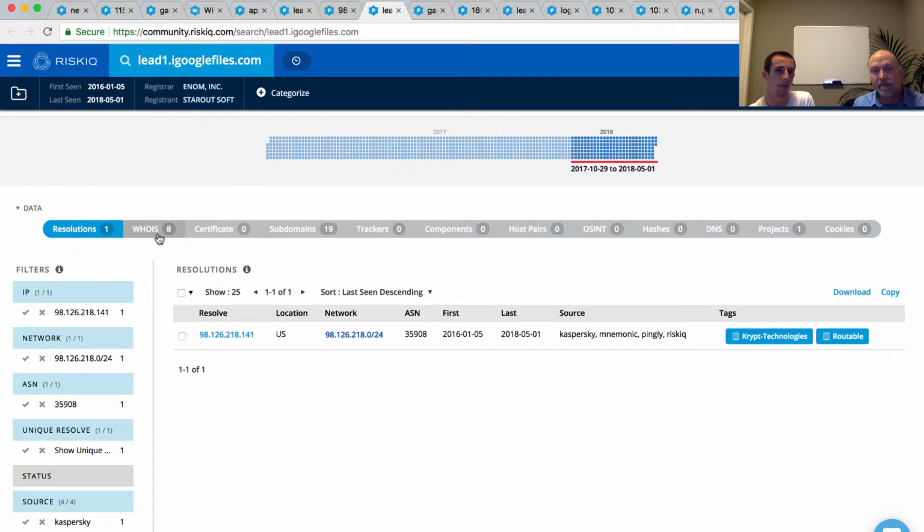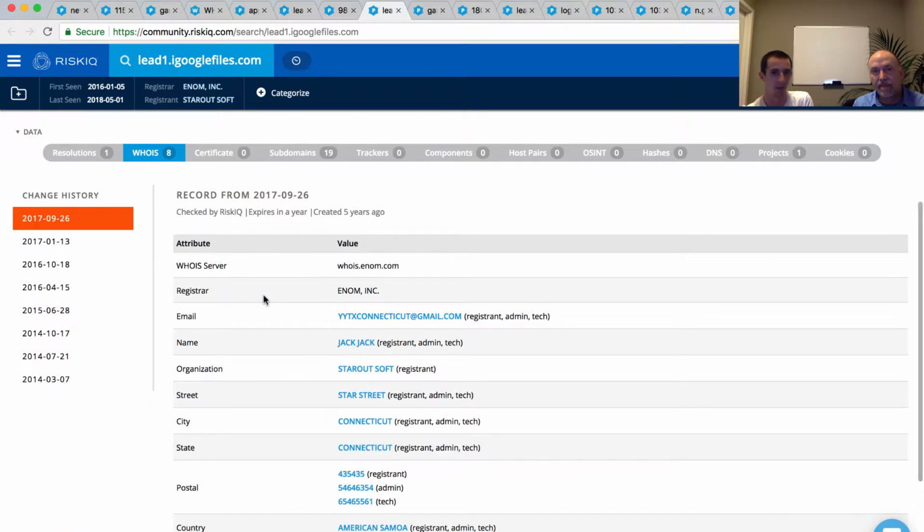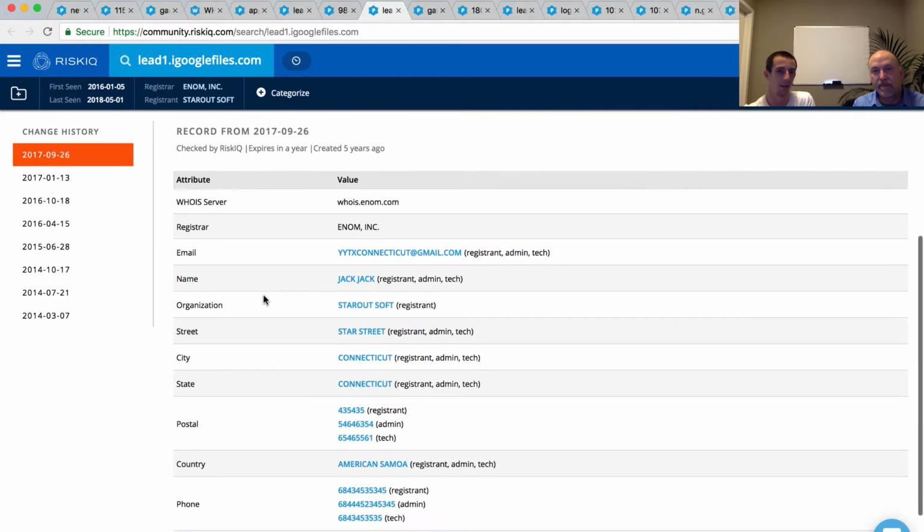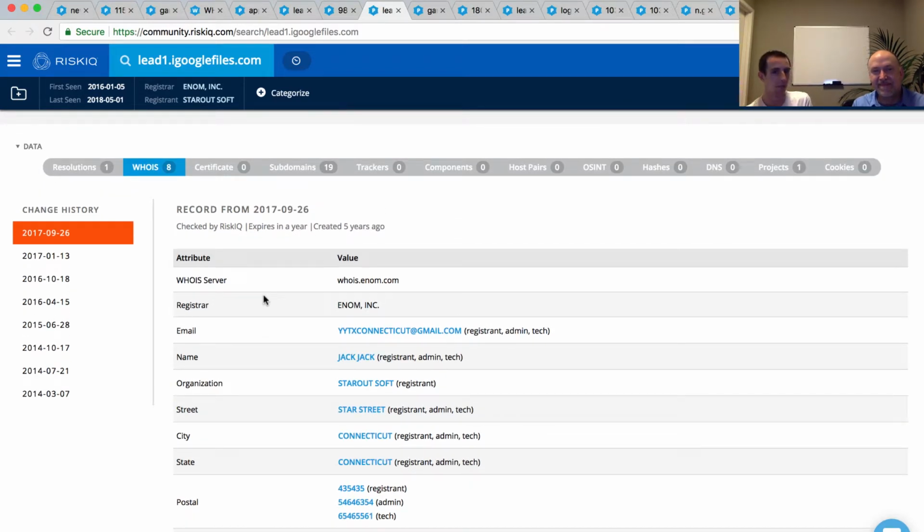We can look at the WHOIS information. Yet again, we have some more of that Star Street appearing as the street. And a different email address as well. Another email address, another fairly unique looking name, Jack. And again, some phone numbers here that we can pivot down. But I could continue to go down this route.